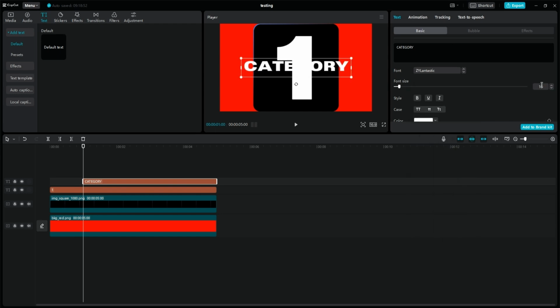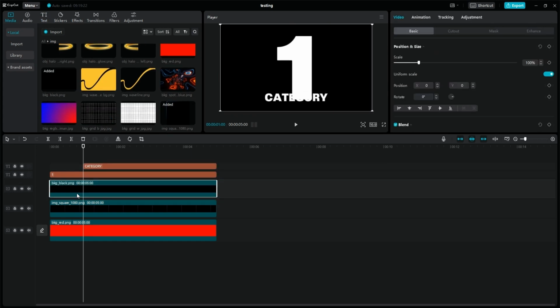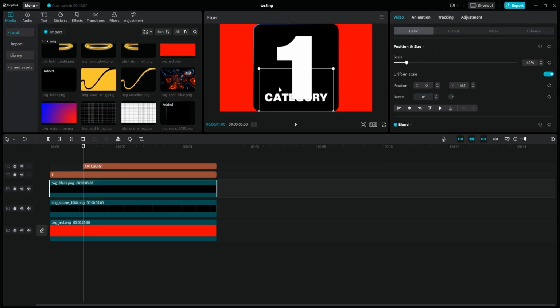After that, I pulled in one more text layer, went 30 frames to the right, stretched it, rewrote it to Category, changed it to Lantastic font, resized it, positioned it, and then distorted it a bit by making its height 130. I drew a new black layer on it, reduced it, and positioned it at the bottom to cover the lower part of the square.